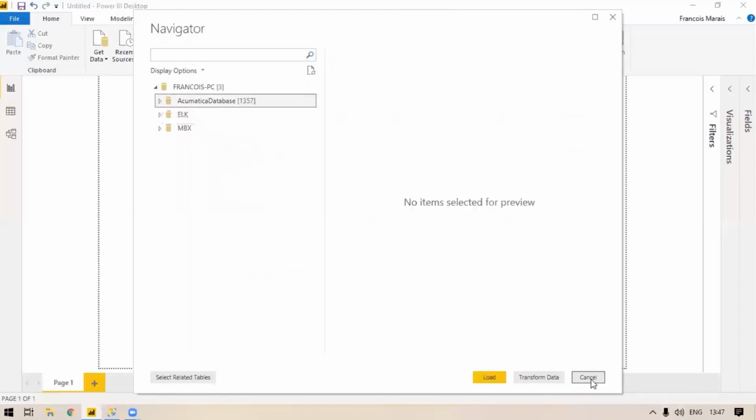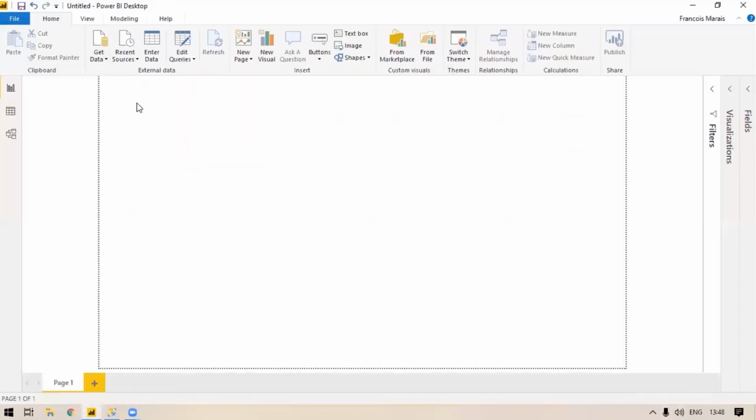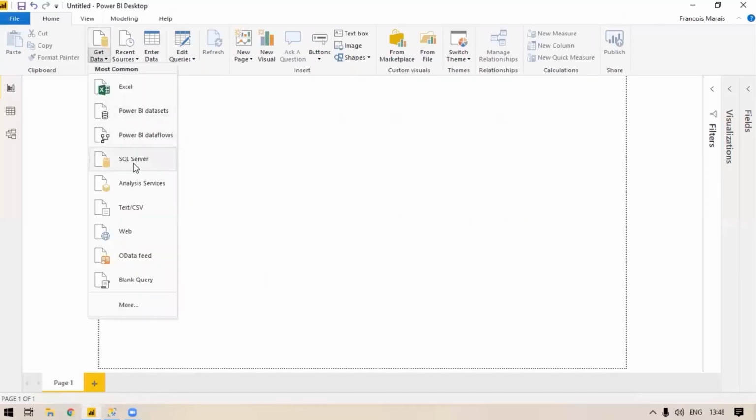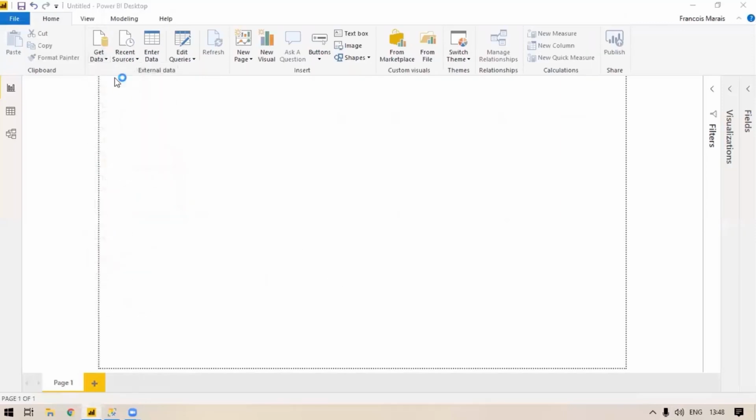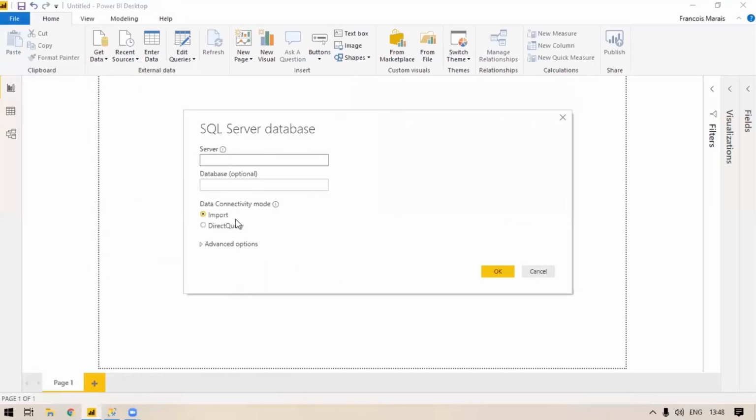I'm just going to quickly run through. So once you've opened up Power BI, it's as simple as clicking on Get Data, SQL Server, or which server or data mode you want to work with. Place a server name, say OK, and it will populate everything that you have access to.